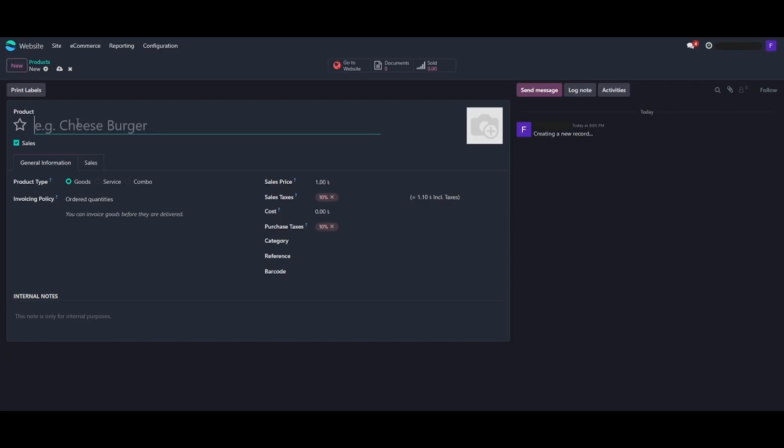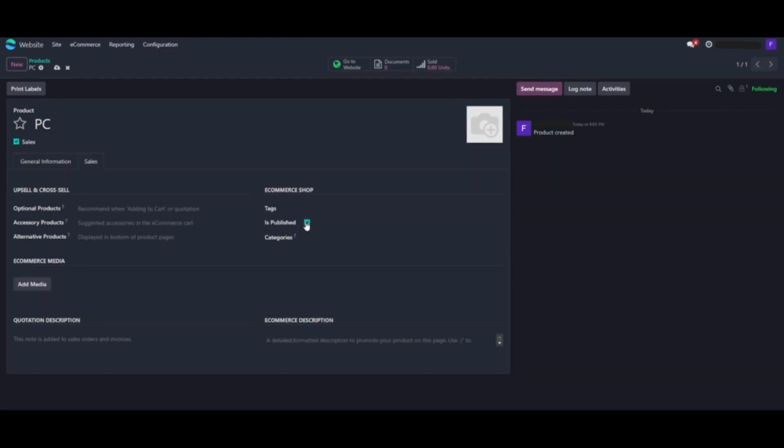Next, if you have an image of the product that you want to add, click on this camera with a plus icon right here, and your computer's file manager will open. In there, you will look for your product's image and upload it. Next, click on the Sales tab and click on the checkbox next to Is Published right here.